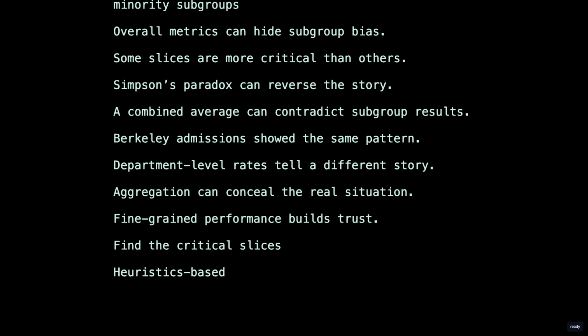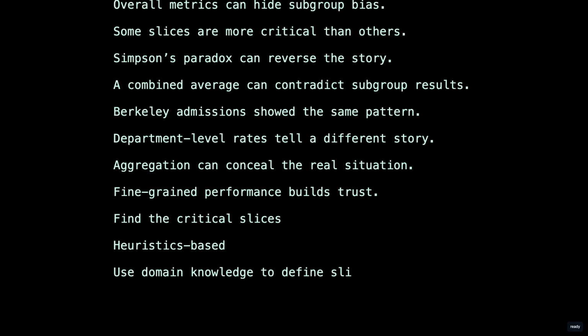A simple starting point is to use domain knowledge and define slices that already make sense for the task. These are the groups you would naturally worry about before touching the data. For web traffic, that might mean slicing by mobile versus desktop, browser type, or location. These groups often behave differently, so checking them separately can uncover problems the average metric hides.